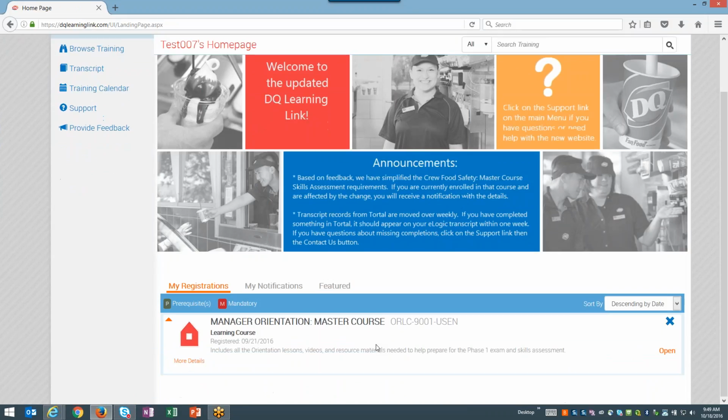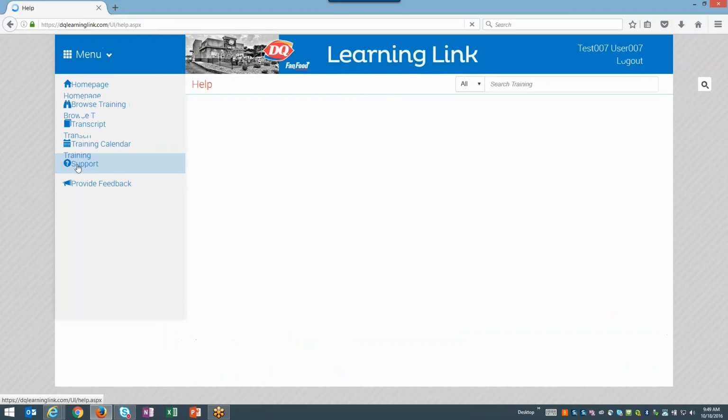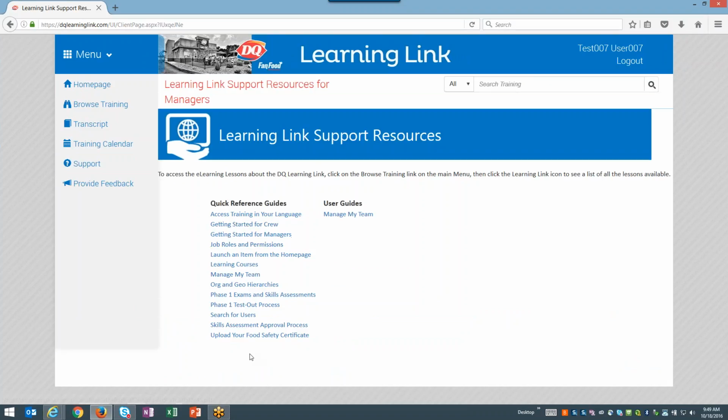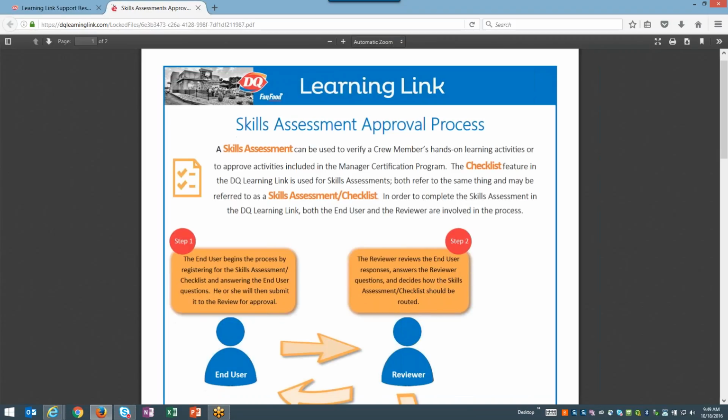I wish I could show it to you, but it opens it up, and then you have to answer a series of questions, and then you push submit. If you actually go to the support page, this is really good information about anything you need to know. There's a button called Learning Link Support Resources, and this is where all the QRGs are, the quick reference guides. So there's a skills assessment approval process that walks you through how to do it.